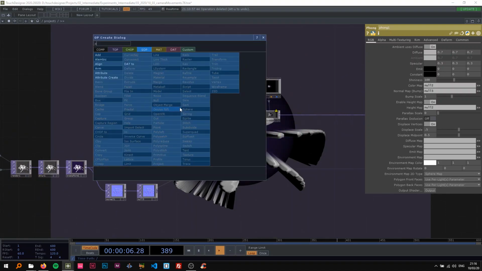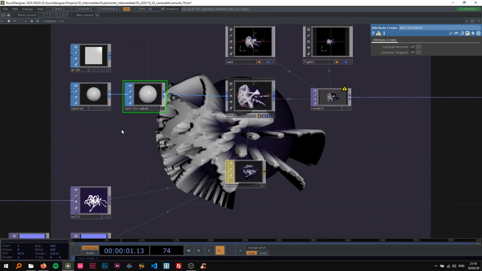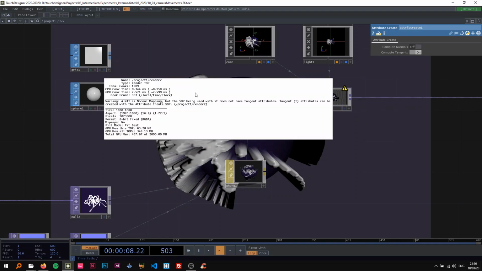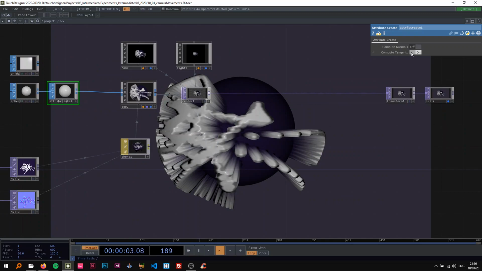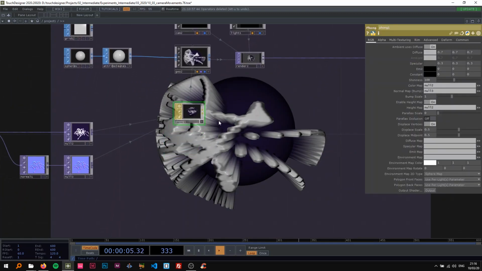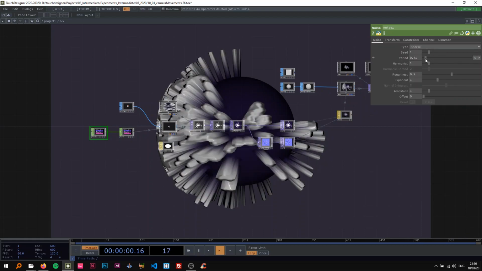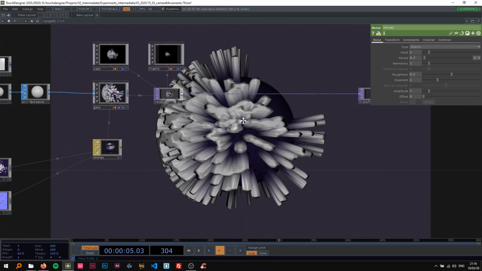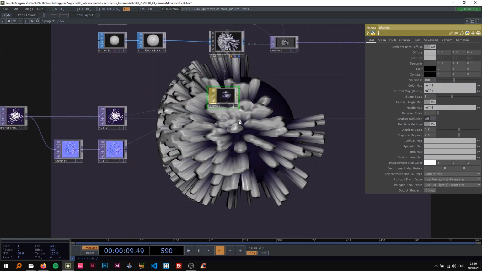We also want to insert an attribute create here, because this is complaining that there's something about normal mapping. So like always when this message appears, you need to insert this attribute create and turn tangents on. All right, so I'm going to make this period a bit smaller, something like that. And then I'm going to change some stuff on here.